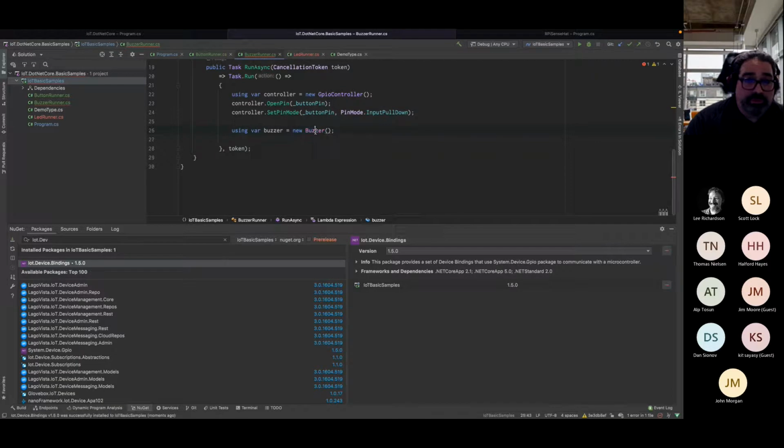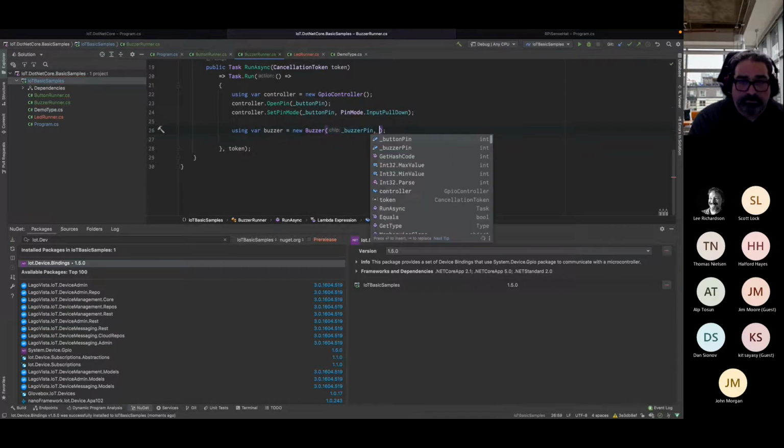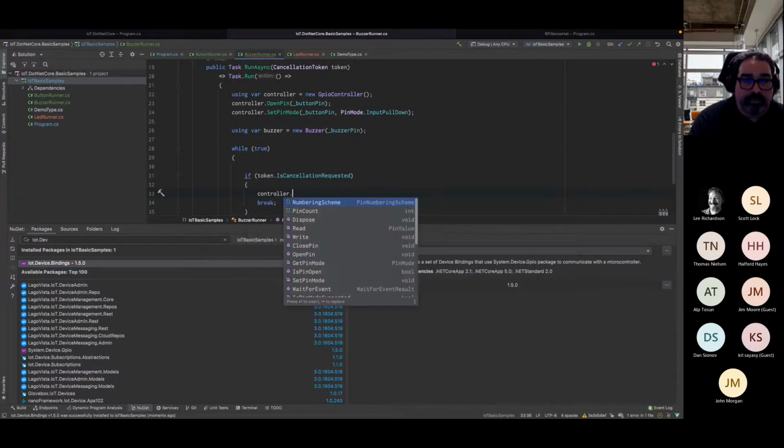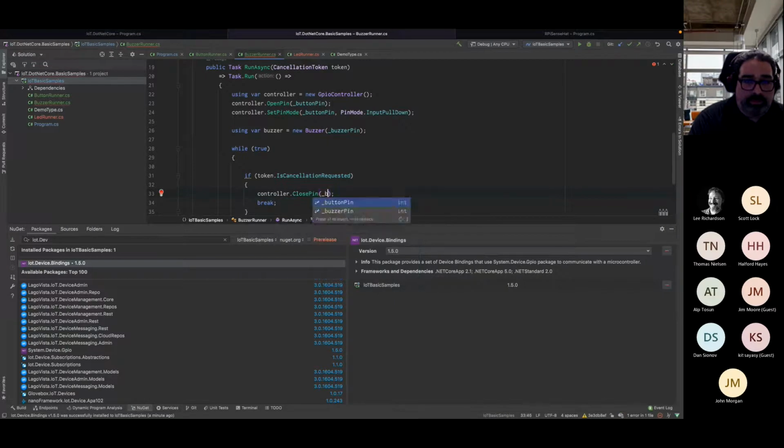IoT device buzzer is what is needed. And buzzer pin. And again, let's loop. Let's be aware of our cancellation token. Let's close the pin for the button. And let's dispose of the buzzer.